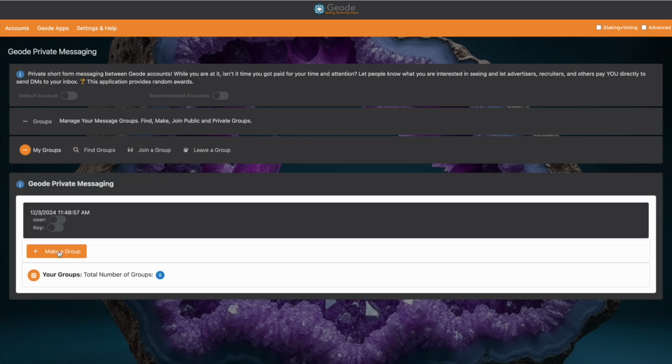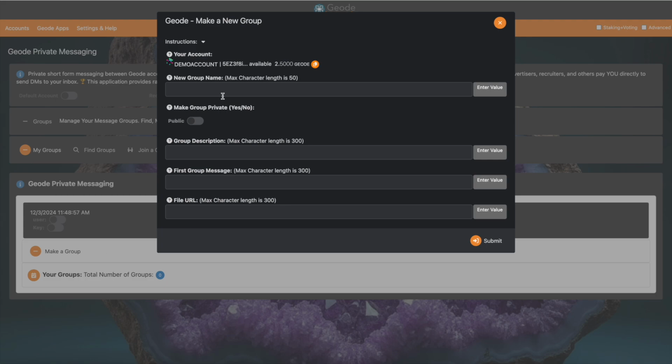In your own groups, you can make your own. If you want to make a group, you're just going to give it a name. You can make your group private if you want, and you can change that later. You can go public later, or vice versa. Give it a description, send a first message, and you can attach a file via URL to that message if you want to.